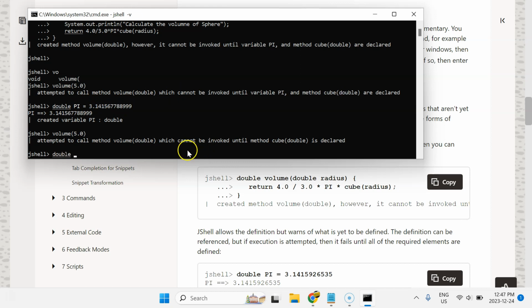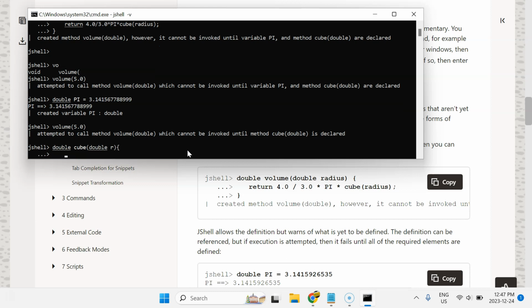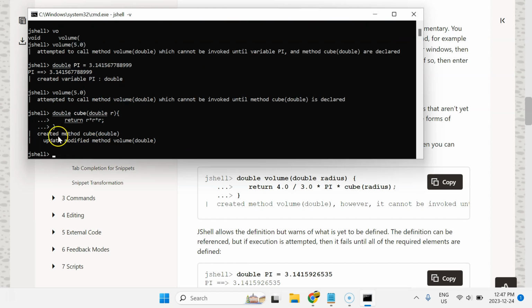So what I will do, double, and I'm calling this function cube. Again, it is taking a value of type double only. I'll just pass r, which is the radius, and I want to return cube of radius. So multiply 3 times and then close. Now what it says: created method cube. Here's the method signature and updated modified method volume.